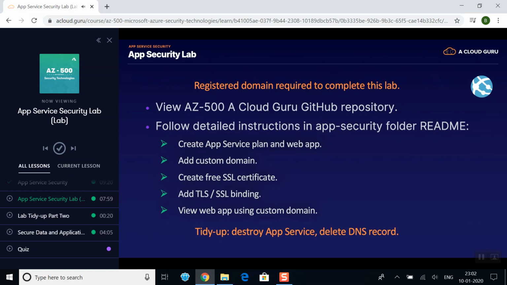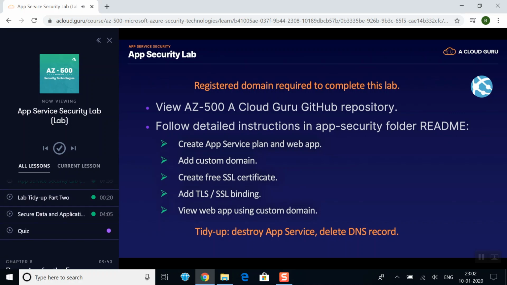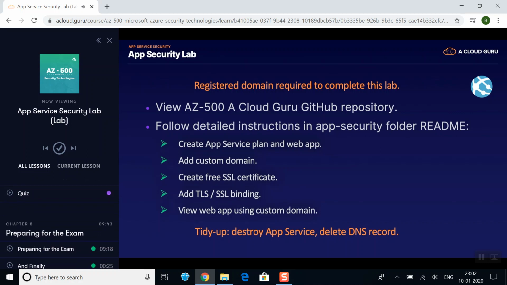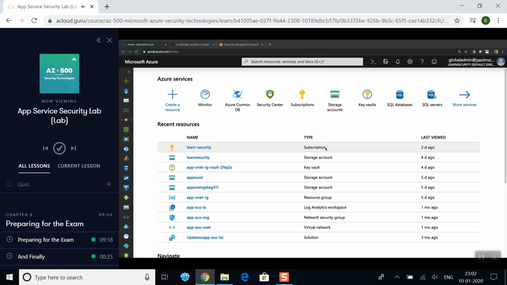If you want to take the challenge approach to this lab, please pause the video now, go ahead and follow the steps in the GitHub repository, and when you're finished you can compare how you did it with my walkthrough. If you prefer the guided approach, then I'll see you in the Azure portal now.